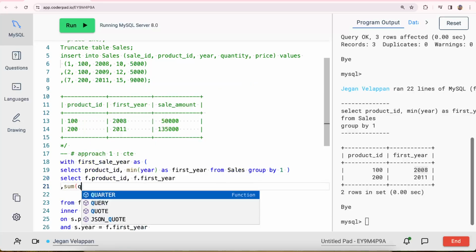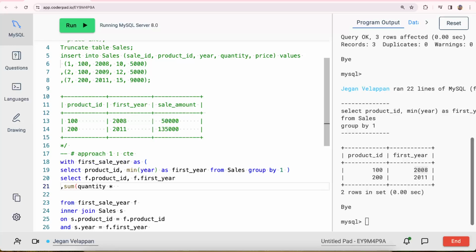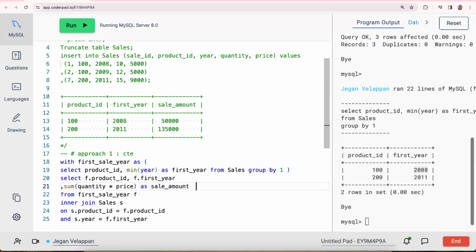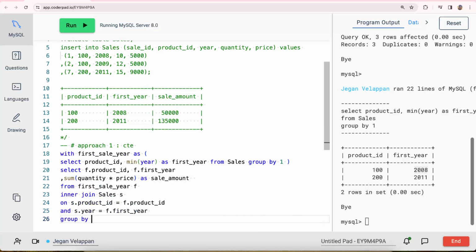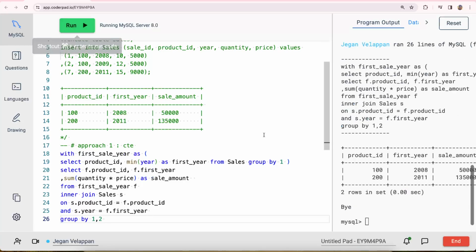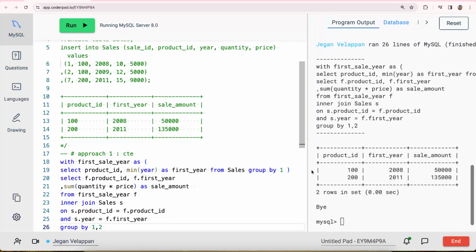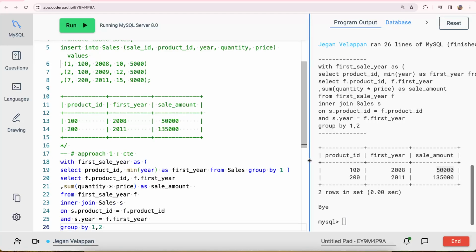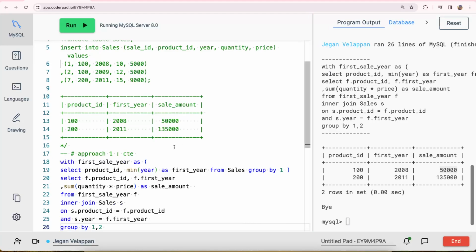The sum of quantity into price as sale amount. So here we use sum, so we go with group by product ID and first year. This is column 1 and 2. So if I run this, I get for that product, for that first year, the sale amount. Okay, so this is what is expected.